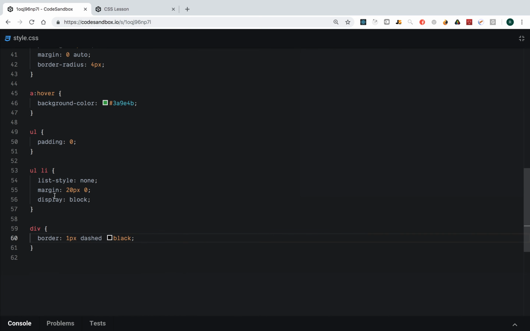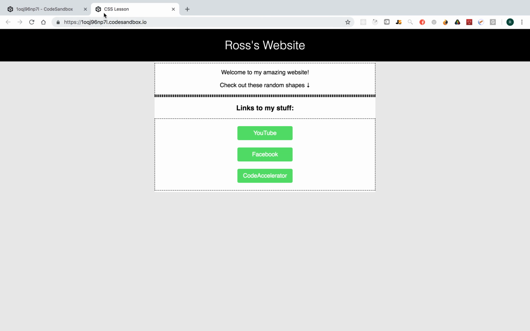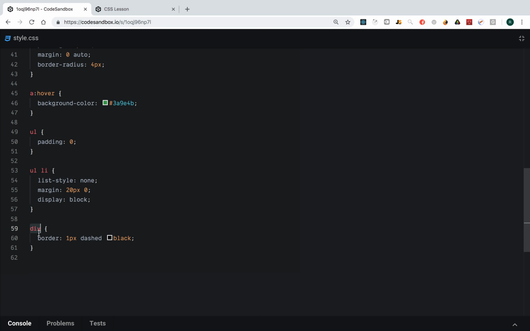So if we're doing stuff like that, then instead of saying, well, to style the shapes, we need to select all divs, let's just make the shape class. So I'm going to say dot shape, and now instead of applying to all divs, it's going to only apply to divs that have class equal shape.